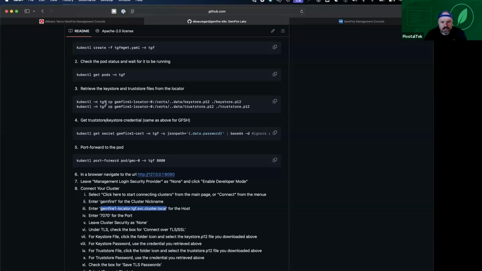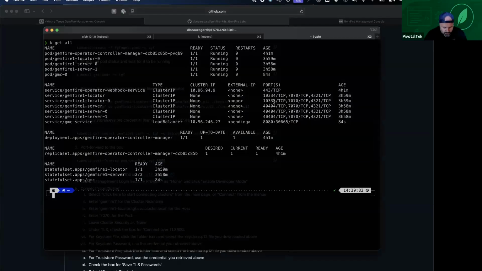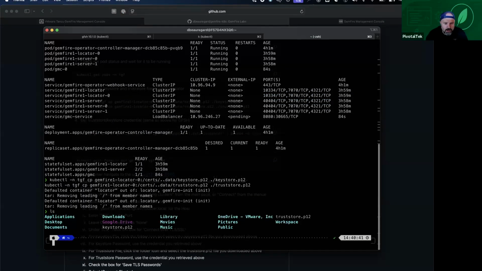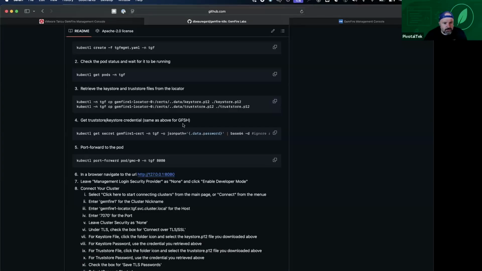So we're going to use kubectl to copy the file, key store, to my local directory. And then the same thing for the trust store. So I will run this here and copy those to my home directory. And you'll see I have key store and trust store. And then the other piece I need is the password for that. And to get the password, we can look at this secret and just decode it from base 64.